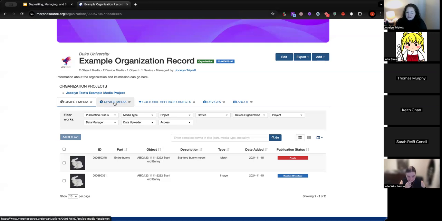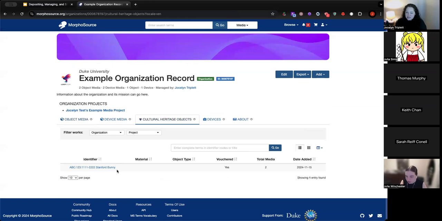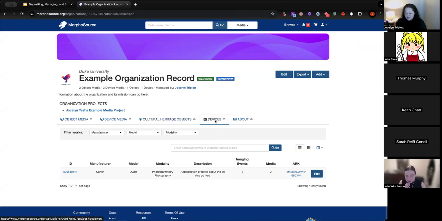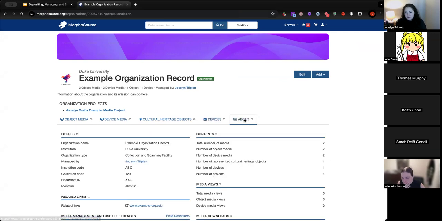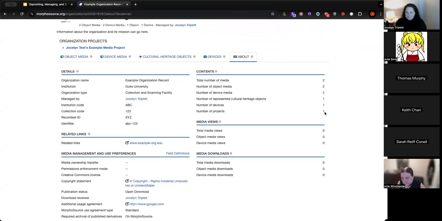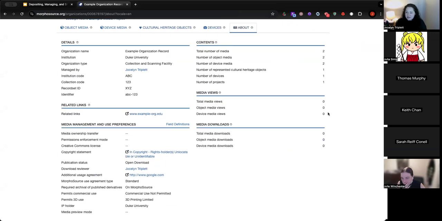The device media tab is similar, except it's media that is created by a device that's owned by your organization. The cultural heritage objects tab will just go to the object that was scanned to create the media in the other tabs. Devices can be edited by organization managers there. And then the About tab just lets other people know about your organization and gives you some statistics about media views and downloads, and then gives contact information for people that are looking for that.